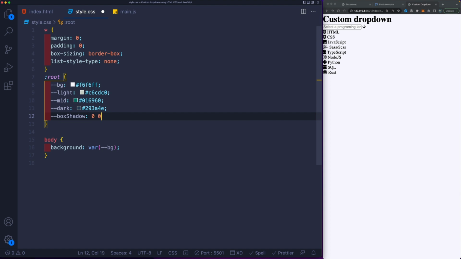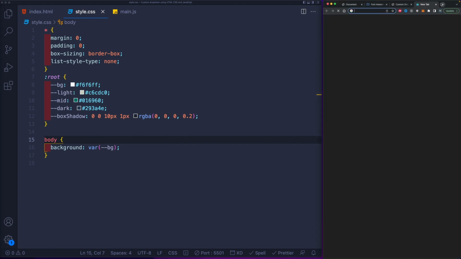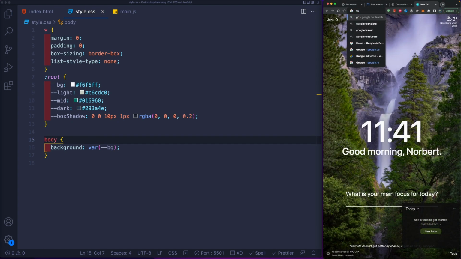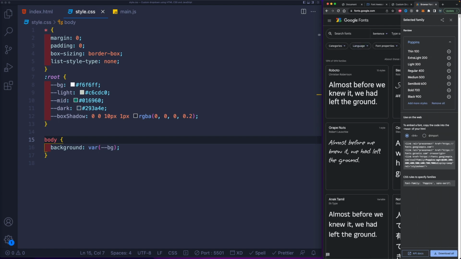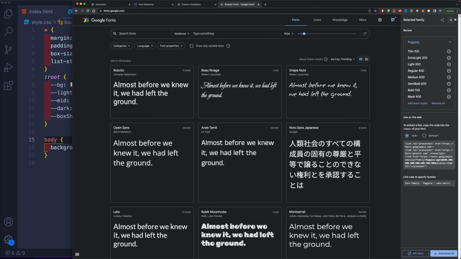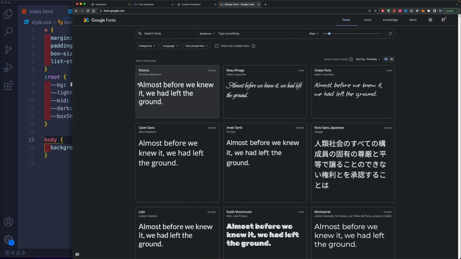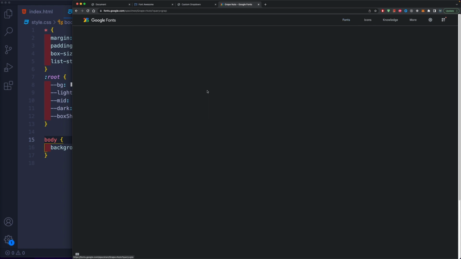0, 0, 0, 0, 10 pixels, 1 pixel, and an RGBA of 0, 0, 0, and 0.2 for the opacity. There you go. Now I'm also going to import from Google Fonts. So let's go to Google Fonts, and I'm going to select from here. Actually, I have to make this a bit larger in order for you to see this. I'm going to deselect everything, and I'm going to select the Grape Nuts. There we go. This font right here.